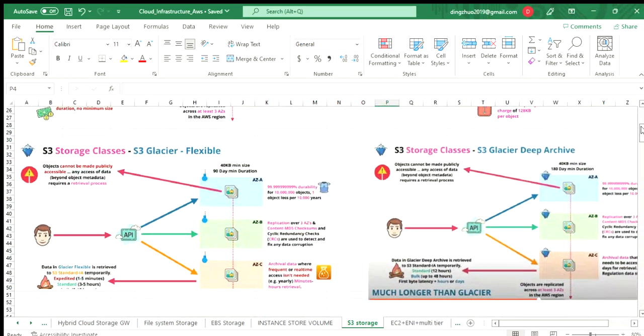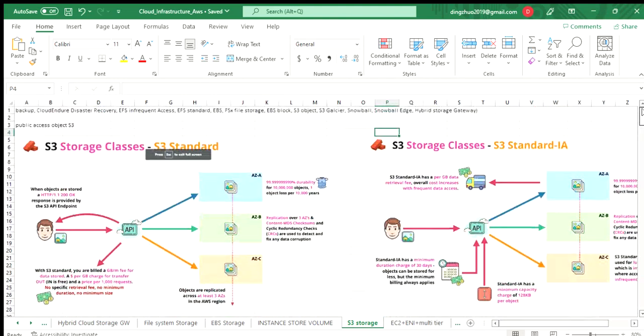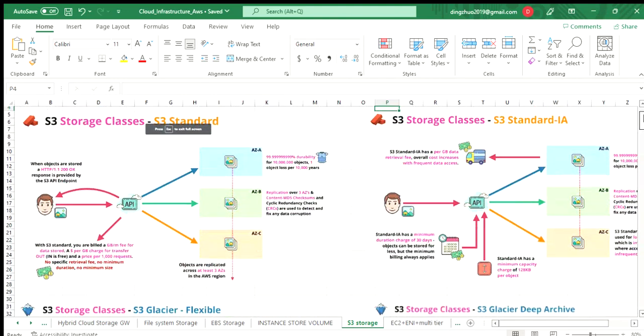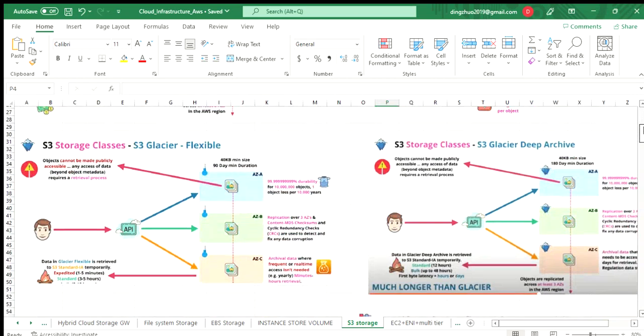Now let's look at the archive, S3 Glacier. With S3 Glacier, the object cannot be made publicly accessible. Any access of data beyond object metadata requires a retrieval process. So this is different from the S3 bucket, where object storage can be accessed publicly, but this can't be, because we can also call it archiving.